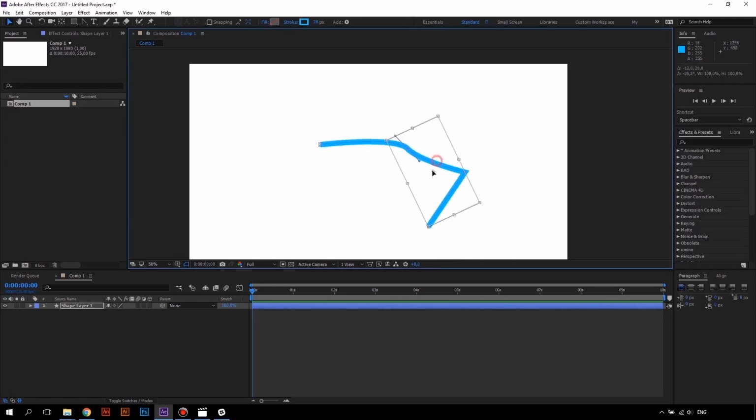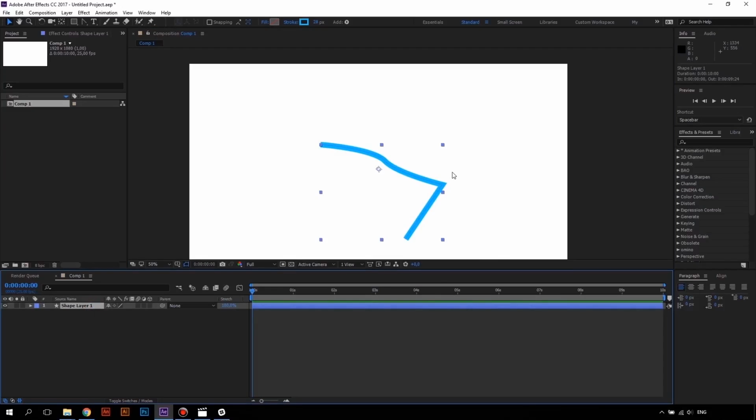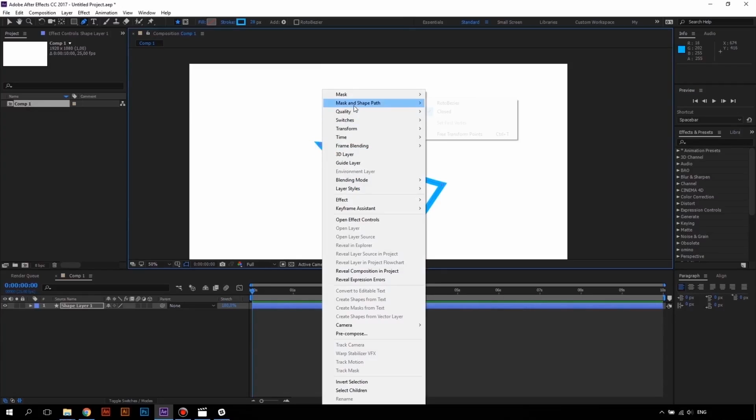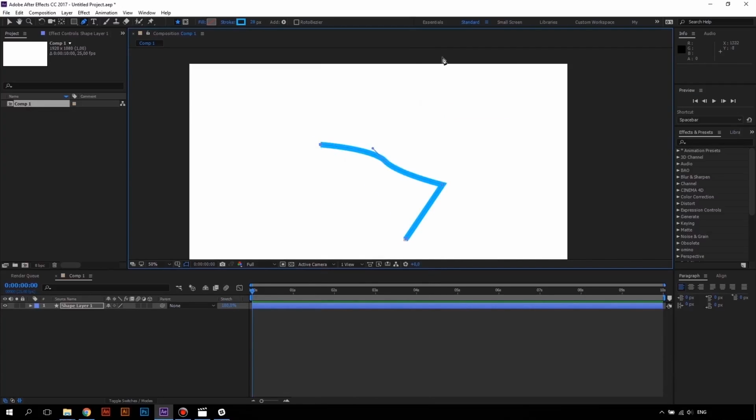Really cool! How to close the spline? Pretty obvious thing, just join its first and last points. Unfortunately, it is not so obvious how to open the spline. For this, select 2 points between which you want the spline to be opened, right-click, Mask and Shape Path, and uncheck Closed. That's it.